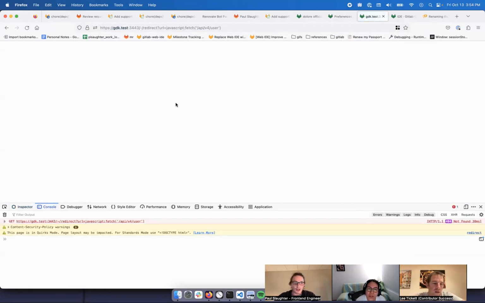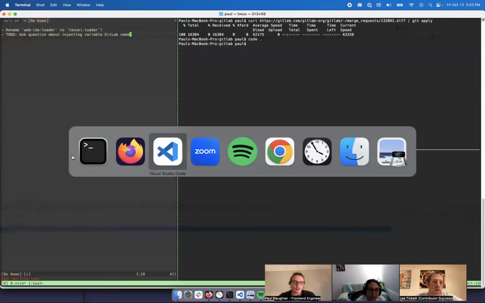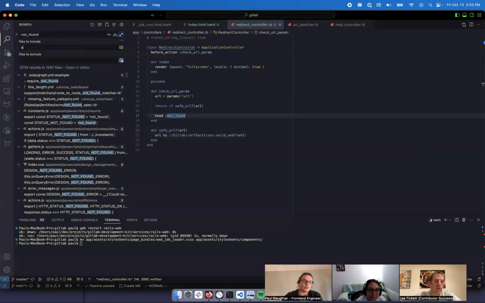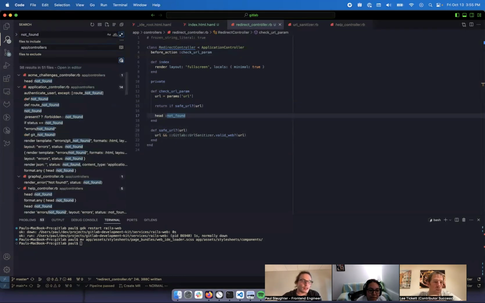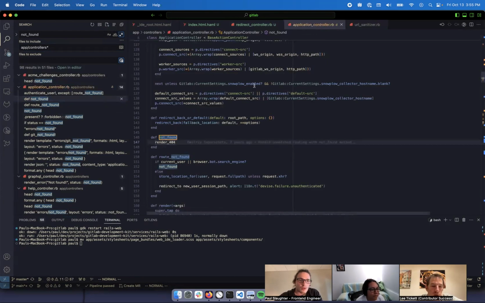Oh, it's super not found. It's not even showing me the not found page. Is the network returning a 404? Yeah, but it's not even rendering the page for me. Maybe head not found is not quite the right one to do. I think I've only seen this in API controllers now that I think about it. Try just doing not found. I'm going to look in app controllers. Render 404 has got to be it, I bet. Give it a try.